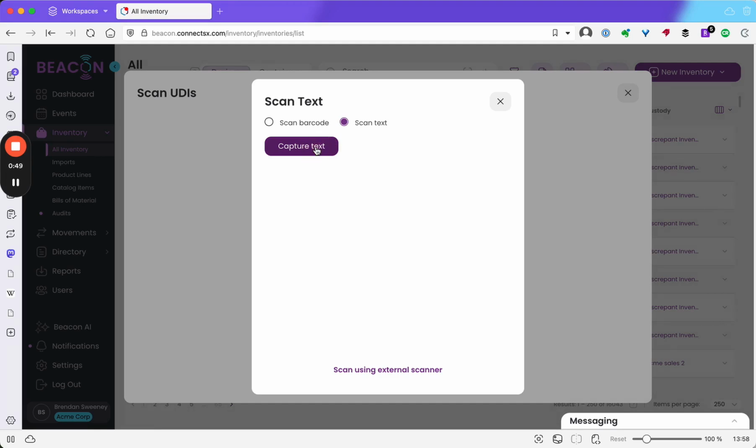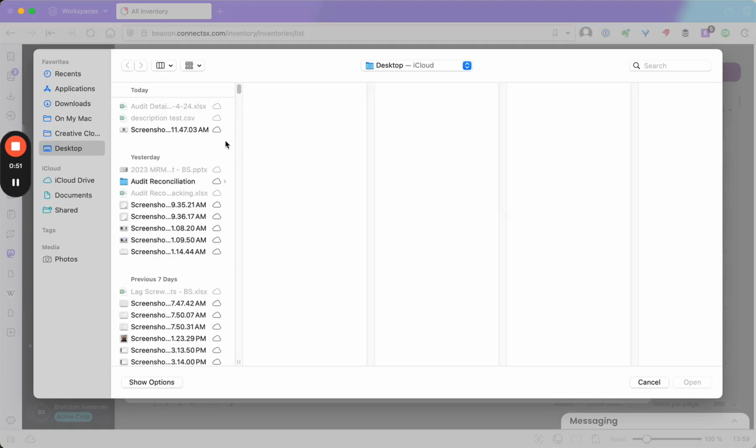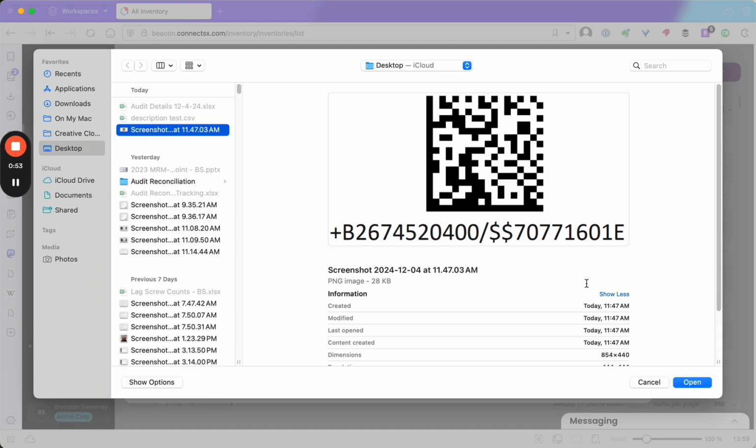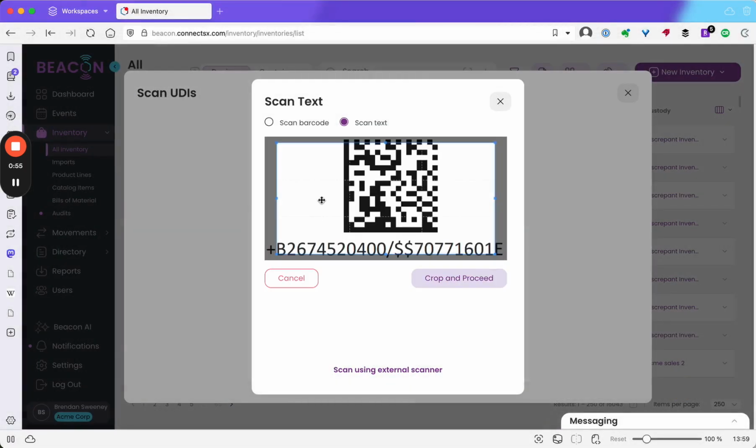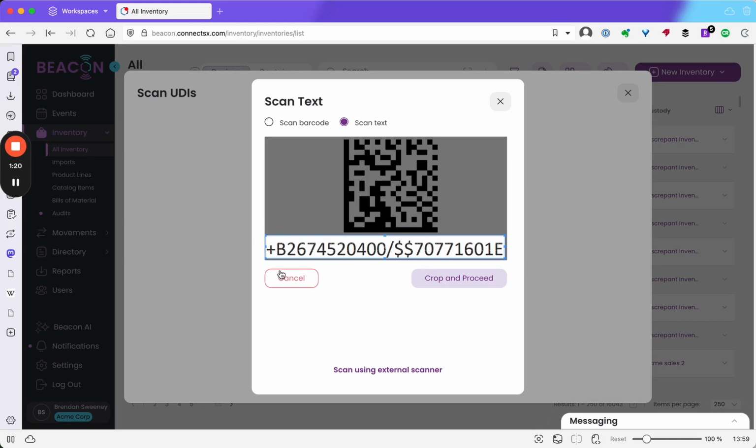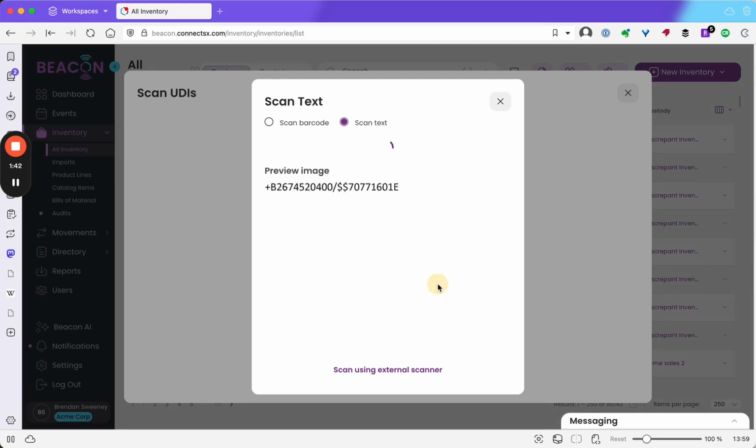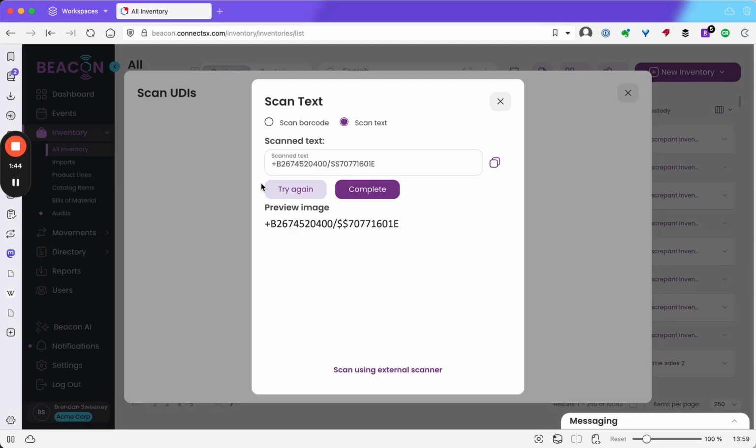First, you'll select an image for the system to scan. So here I have a barcode and text version of my UDI. You can tell here it's asking us to resize this selection area within the image. I want it to just look at the text. We're not worrying about the barcode in this scenario because we are scanning this text. So then we'll hit crop and proceed, and the system will process the image, and here is what it scanned.